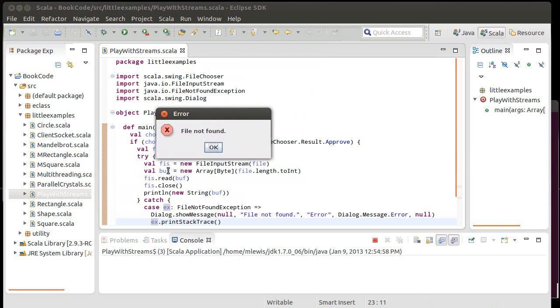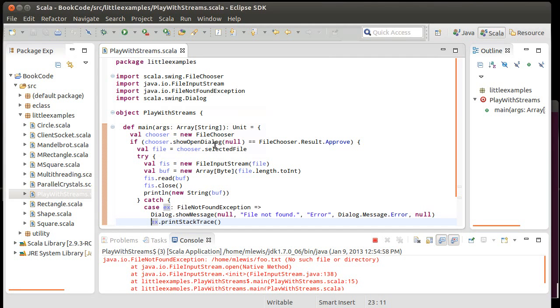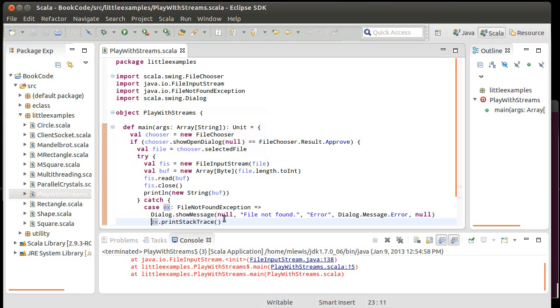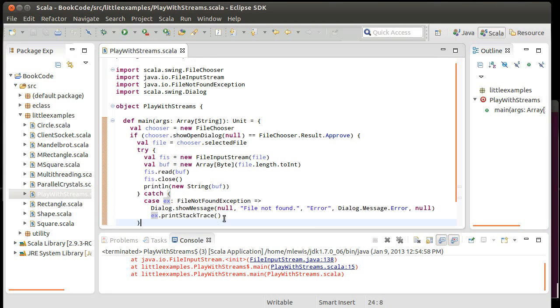I don't think I have a file called foo.txt, and there we go. Now I get a file not found as it pops up as dialog. It also happens to print out the stack trace, which as a developer might help me to see what's going on.